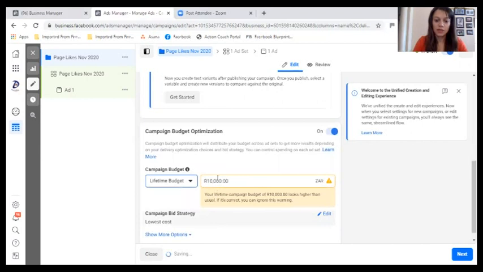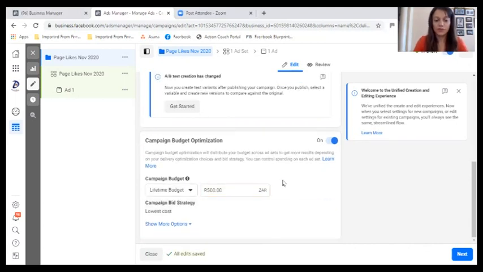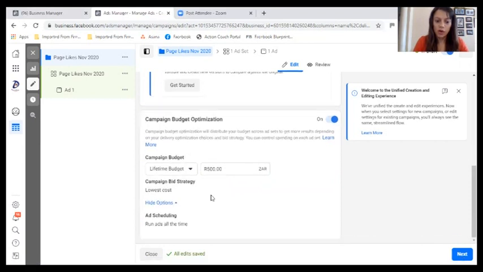Otherwise, you can go with a lifetime budget. You can set your lifetime budget for, let's say, 500 Rand for this page likes. We're going to run it. Okay. You always go for lowest cost strategy. Don't change that. More options.